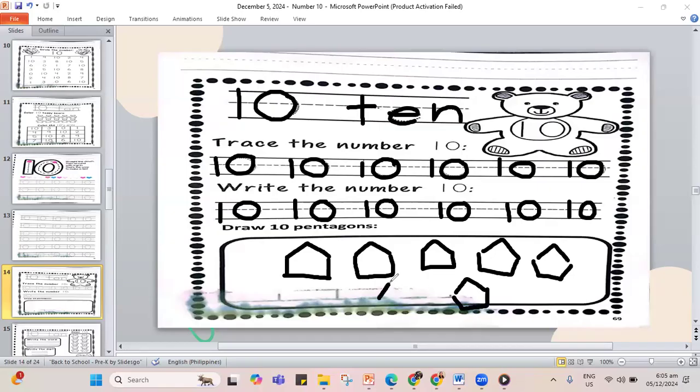Then 7, 8, 9, and 10. So I have here all 10 pentagons. Let's mark and count to be sure. 1, 2, 3, 4, 5, 6, 7, 8, 9, and 10. So that's 10 pentagons. Let's erase the writings on the screen. Let's jump to the next page.